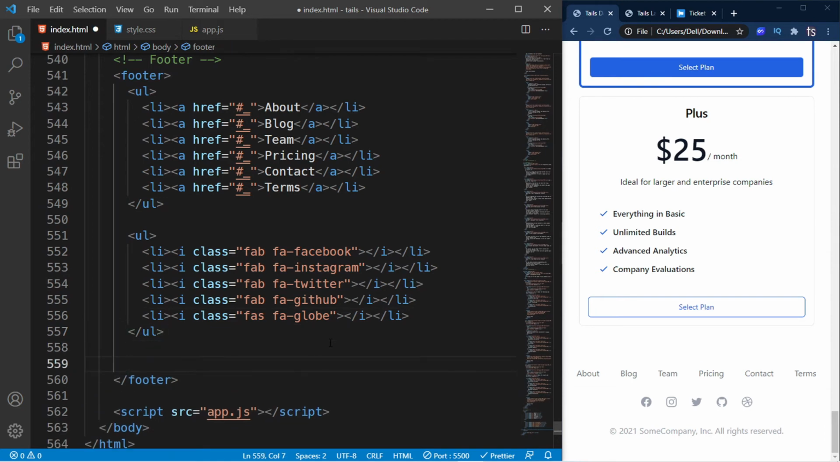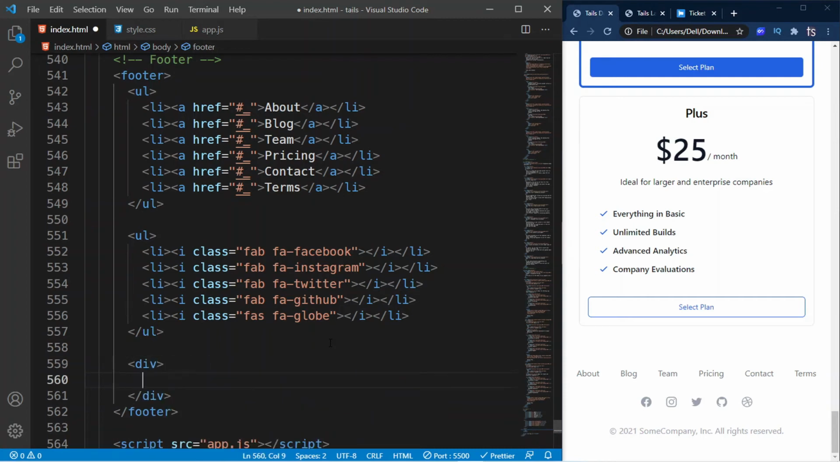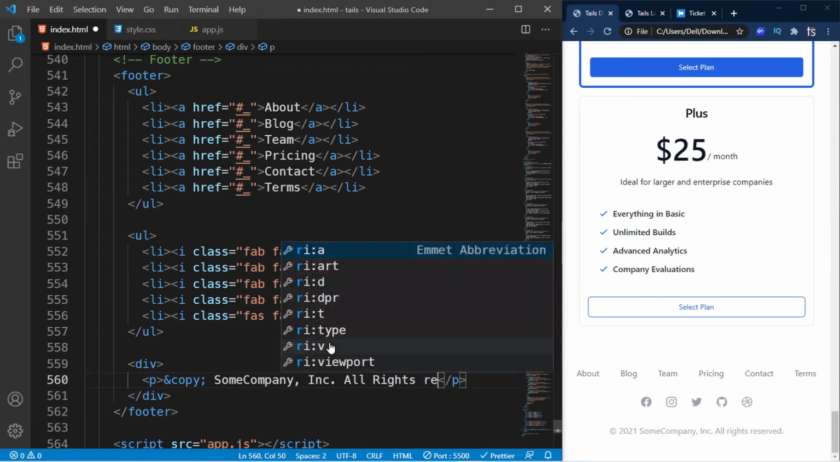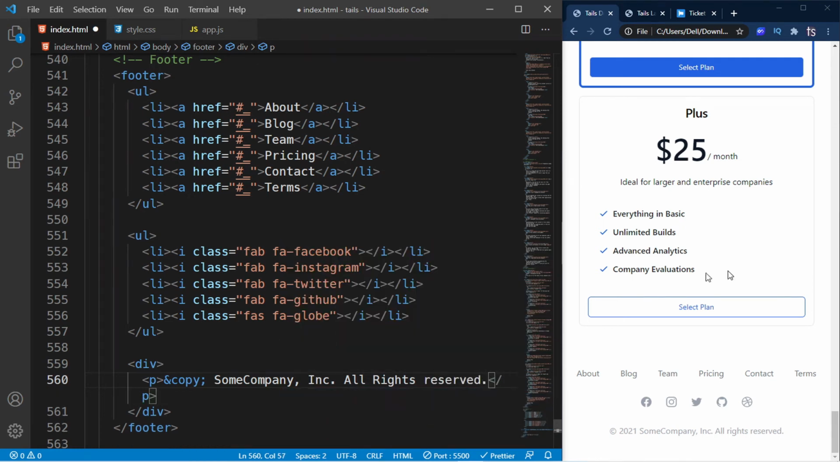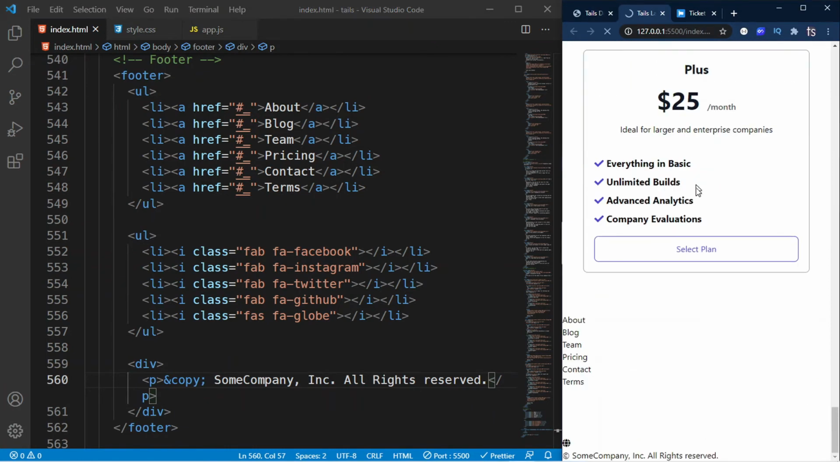And then inside the footer we have a div with the class of copyright. Actually, we don't need even the class of copyright. I can just say a paragraph inside here that says Control-Alt-C, which will replace the copyright symbol, or you can say ampersand copy and semicolon, it still places the copyright symbol, and it says some company incorporated, all rights reserved, like so. Let's save that and let's see what we have. And we have this, we just need to style it up a bit.